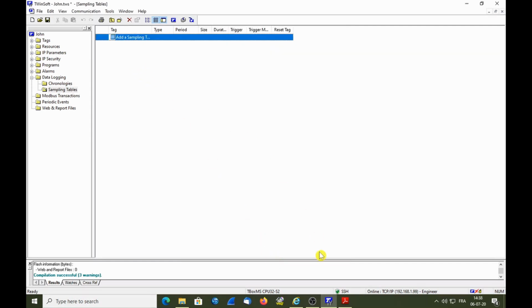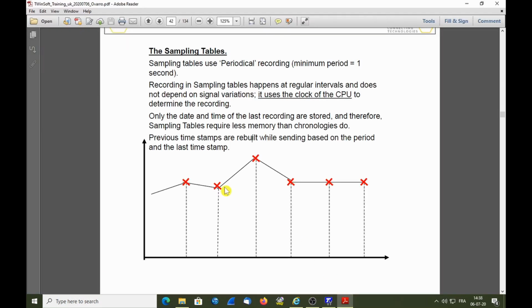Let's take a look at sampling tables now. Sampling tables is periodical recording. So you define a period between recordings, and each time the period happens, data is recorded, whichever value it has. The principle of recording is also FIFO, first in, first out, and here also you define a size which corresponds to a certain period of time of recording.